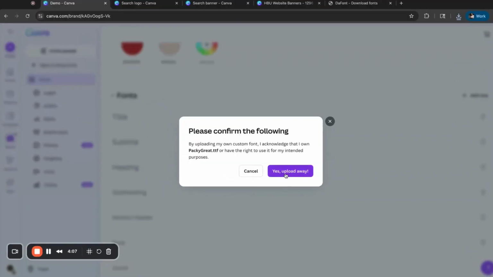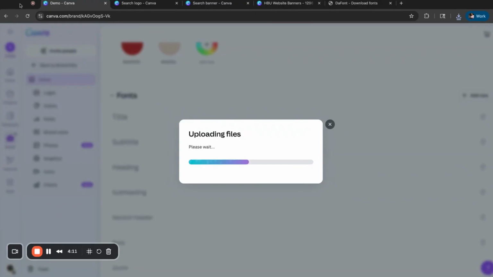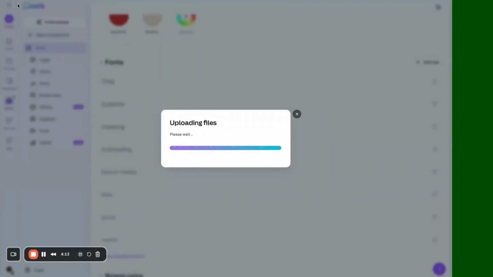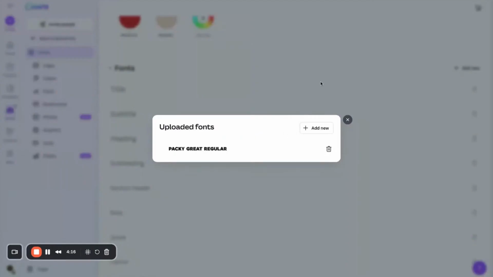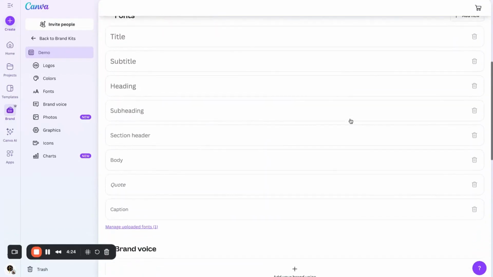Once you upload it, it's going to ask to confirm that you have the right to use this, meaning that you either purchased it or you downloaded it with the correct creative use license. If you use thefont.com, it probably has a license. So just make sure that you're reading that. And then you can continue to add more, or you can just X out.